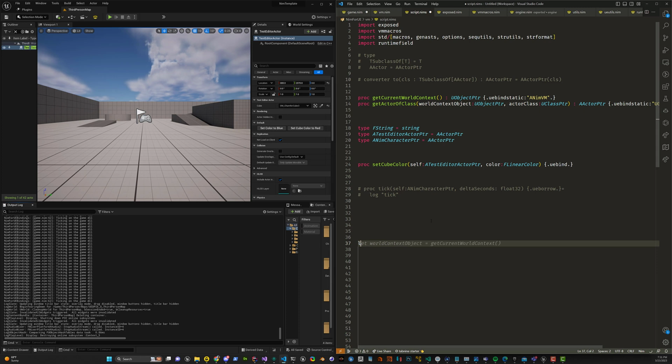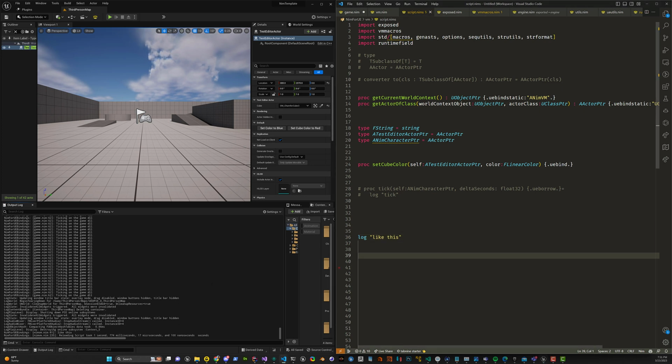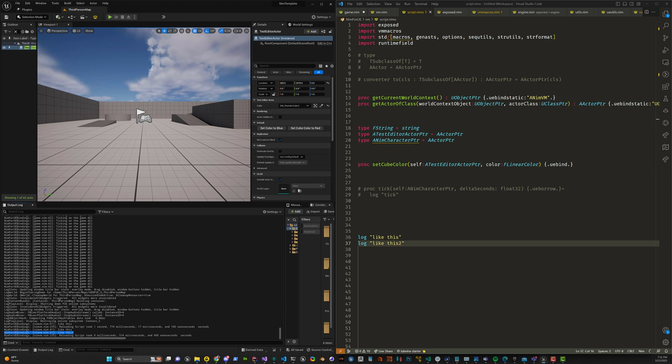where I can write Nim like this, right? And I can save it and execute it, and it prints here, right? You see that. I can do it again. You can update it like that, right?